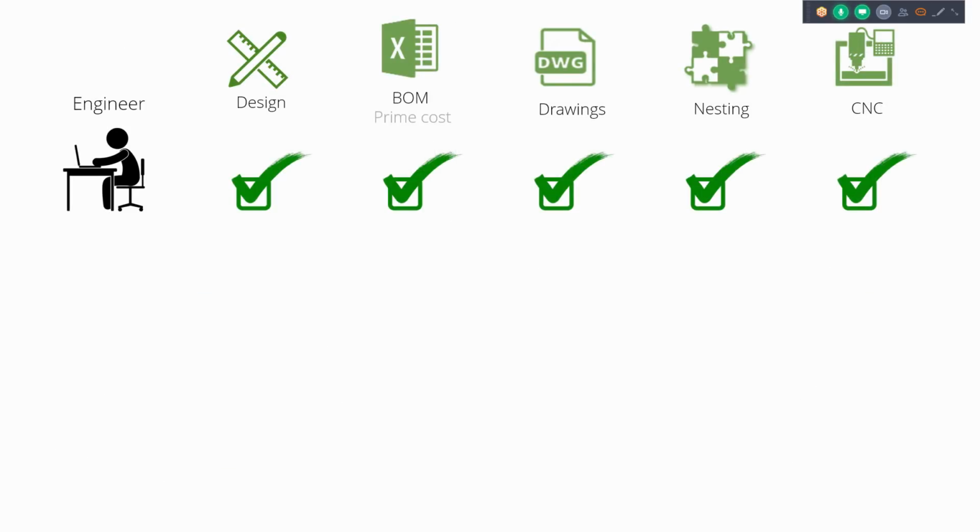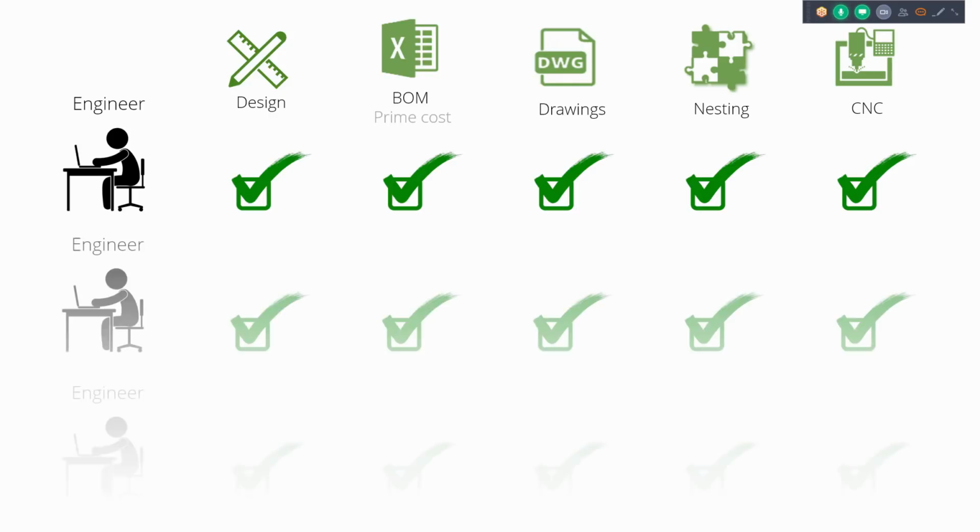So now let's see this picture. If our engineers are able to not only design but also produce BOM, drawings, nesting and CNC very easily, then instead of expanding our staff by various competent persons, we can just hire more engineers.